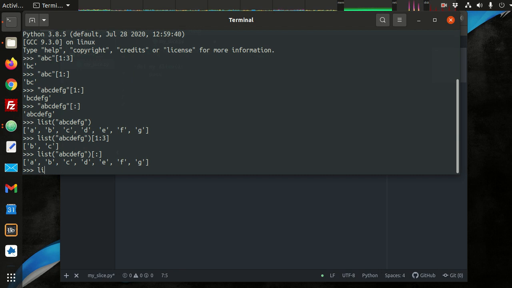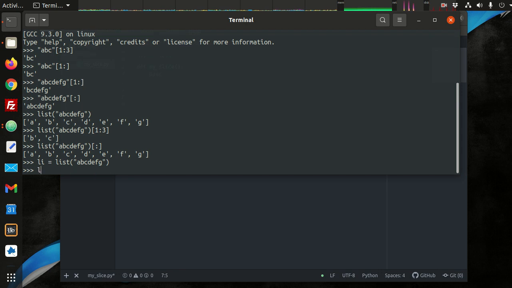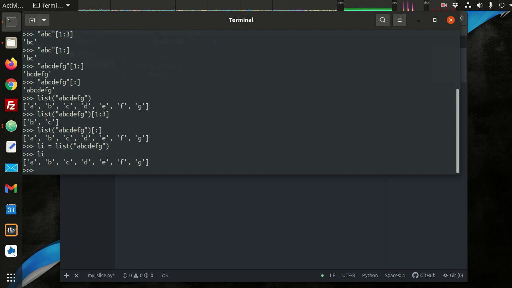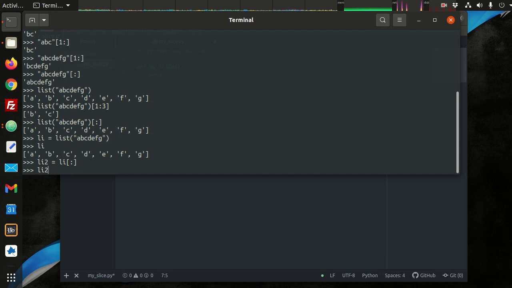So let's store this in a variable. We have li, we have list, maybe. Okay, so if I just display list, this is what I have. Now if I take a slice of this list, li, from the beginning to the end, I get another list. So this is going to be li2. Okay, this list looks the same.